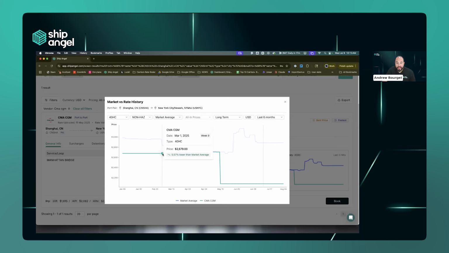Additionally, we give you access to third-party benchmark data. And so now I can say, hey, not only was my rate $2,679, but it was also 5.5% lower than the market average at that time. And so what's useful is we also bring in that market average data. And so now you can start to understand, how does my rate compare against the market? And so based on the rates that this fictitious shipper has for the first part of July, we can say they're over 25% better than where the market average rate is.